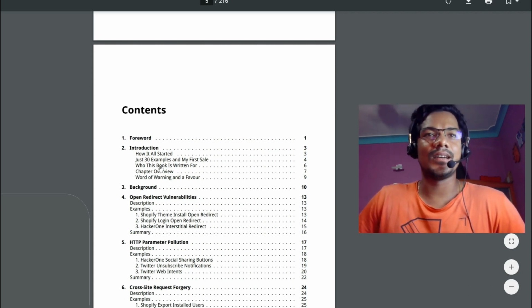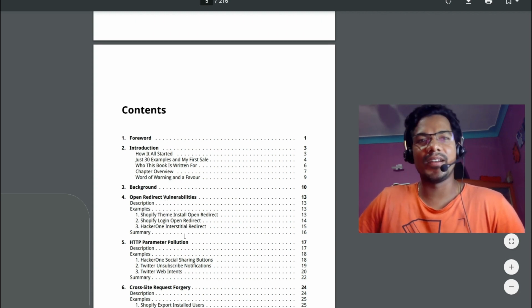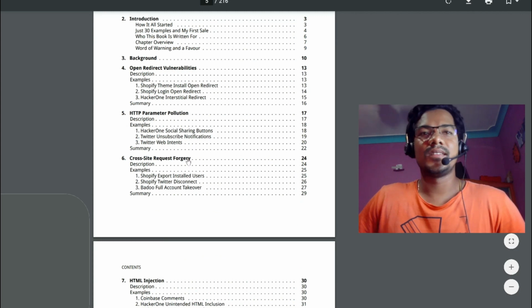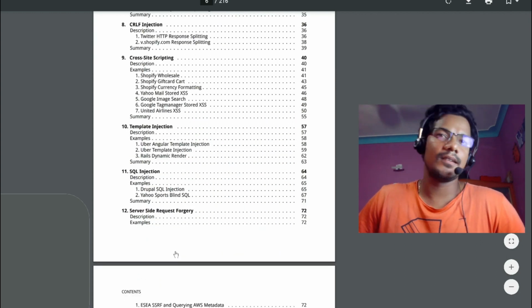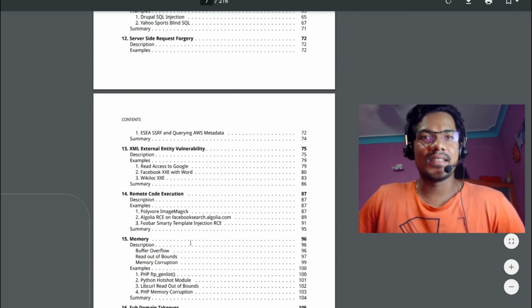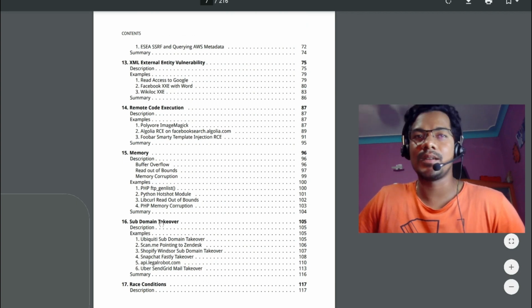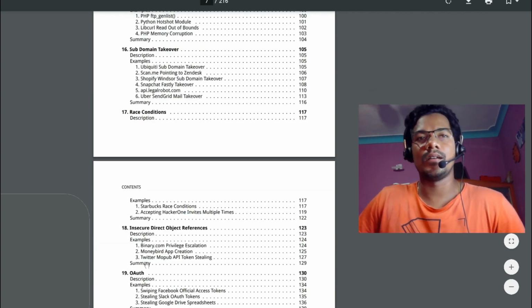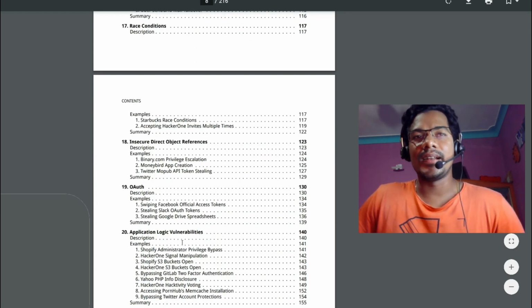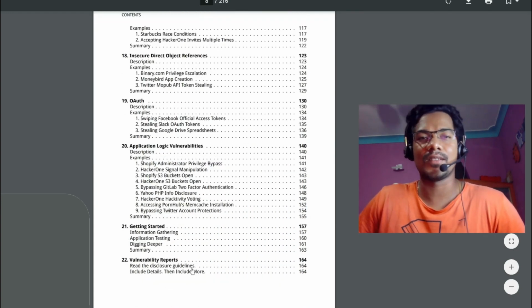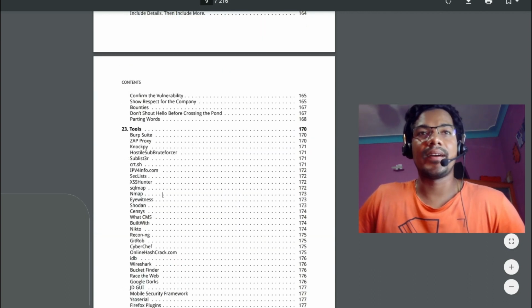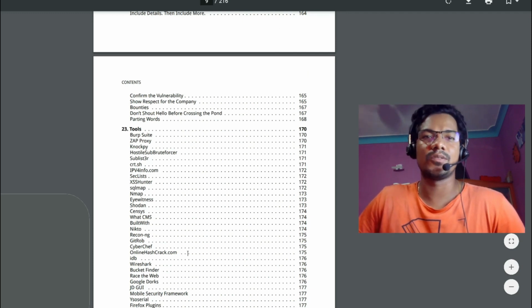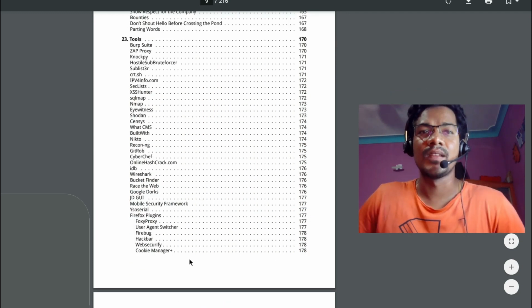So initially it has about 30 examples and my first sale. Then it has open URL redirection vulnerability, parameter pollution, CSRF attack, HTML injection, CRLF injection, cross-site scripting, template injection, SQLi, SSRF, XXE, remote code execution, memory attack, subdomain takeover, race condition, IDOR, things like OAuth, and application logic vulnerabilities, or basically business logic vulnerabilities, and also getting started and vulnerability reporting. Finally, they have also mentioned different tools that are used by different security researchers for finding all these issues. So pretty nice content.